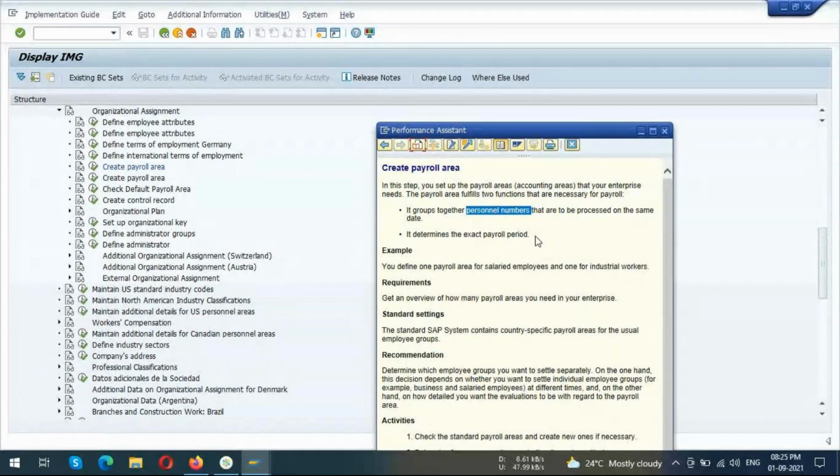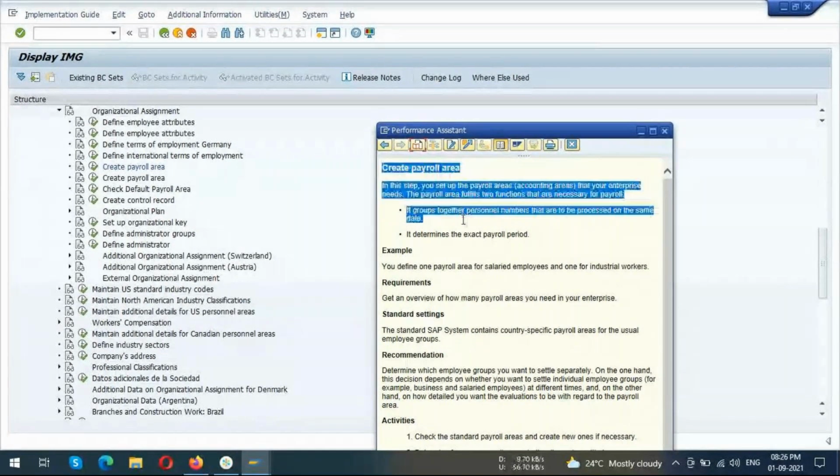It groups together personal numbers that are to be processed on the same date. On which date you are running the payroll, those personal numbers should be gathered together. Please write down this definition. What is payroll area? Why do you need to create it?